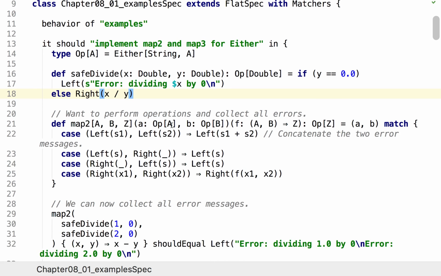map2 needs to have this type signature. It takes op of A, op of B. It also takes a function from A, B to Z, and it returns op of Z. So it needs to have type parameters A, B, and Z. How do we compute this op of Z? Well, let's find out. We have op of A and op of B. Now, op is an either, so we can match on it. Let's match right away on both A and B.